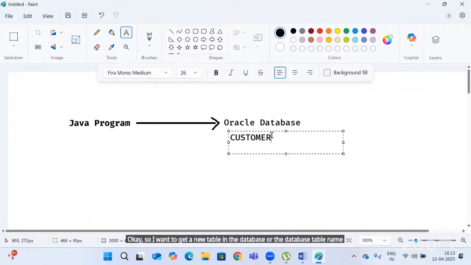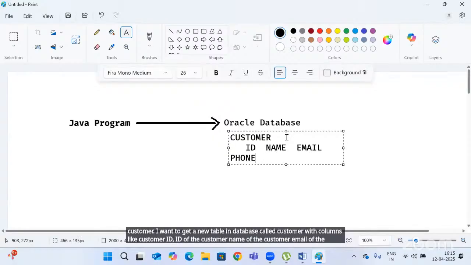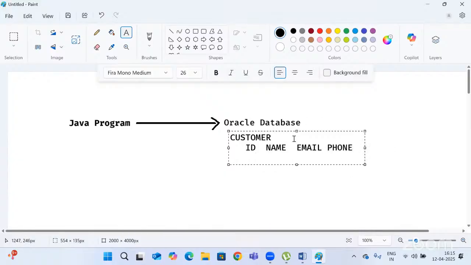I want to create a new table in the database called customer with columns like customer ID, name of the customer, email of the customer, and phone number of the customer. This is the table I want to create in the database.